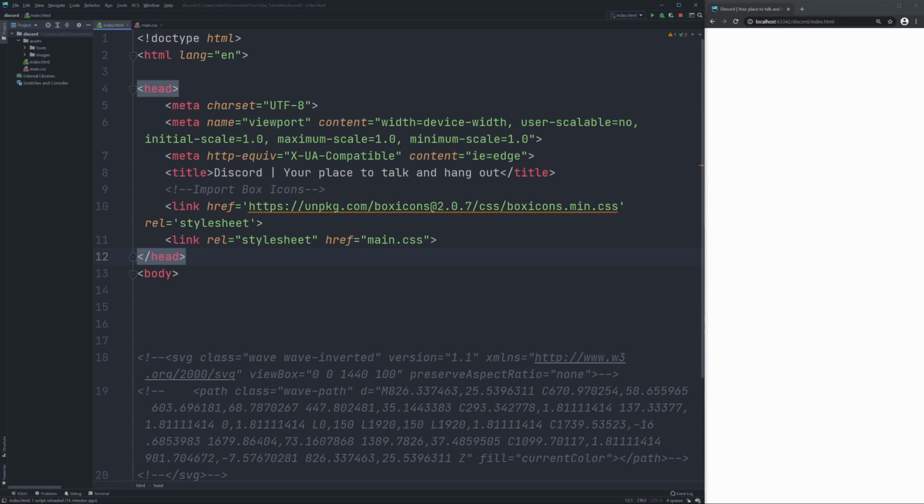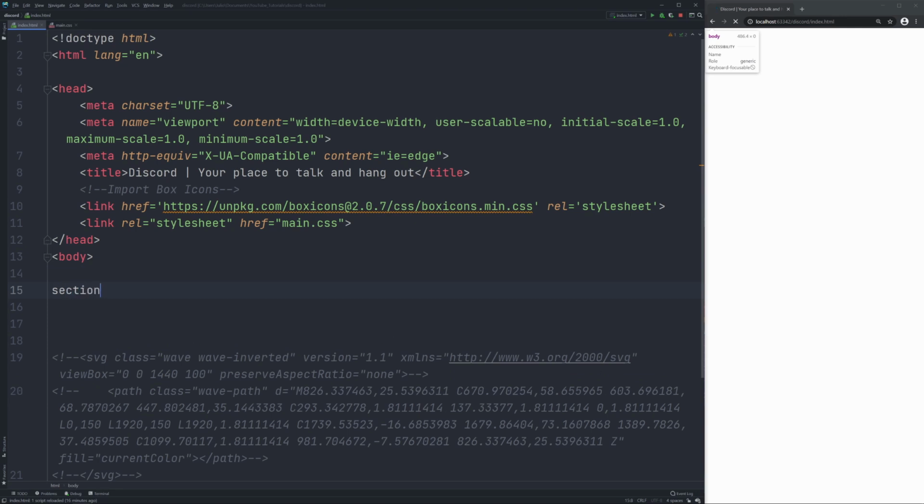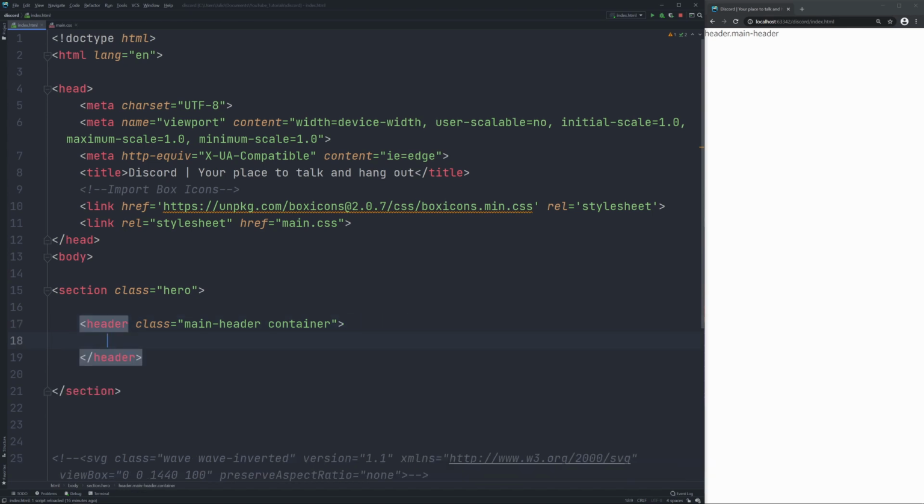Now, to begin, actually let me just minimize this so that I have more room to work with. So once inside of the body, what I want to do is have a section here. And this section is going to have the class of hero. Then inside of this hero section, I'm going to have a header, and it will have the class of main header, as well as the class of container.